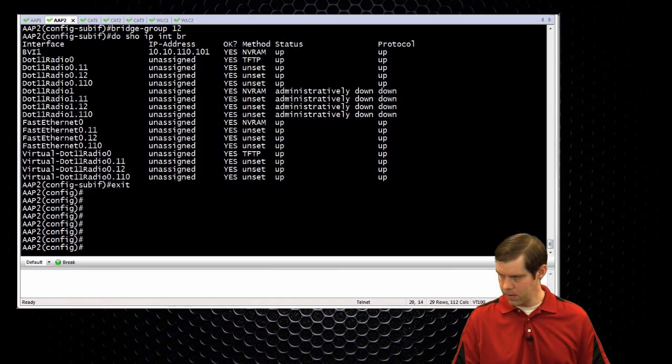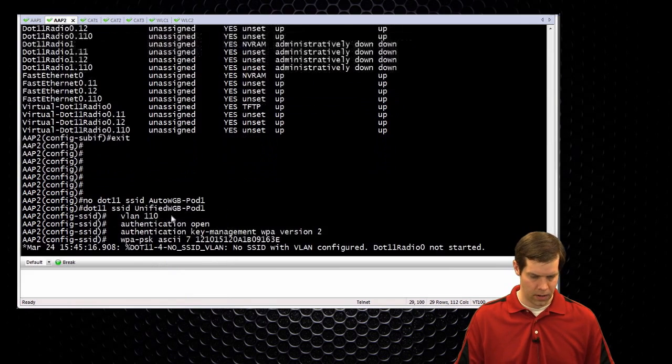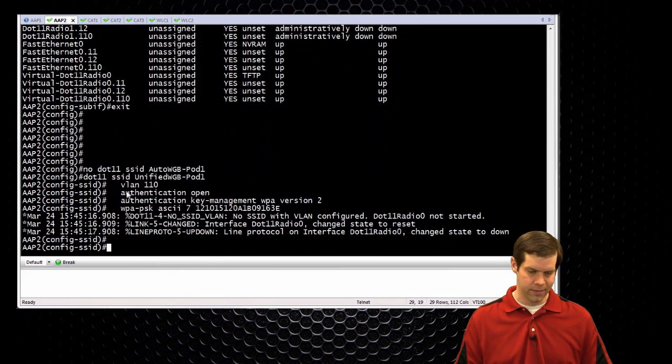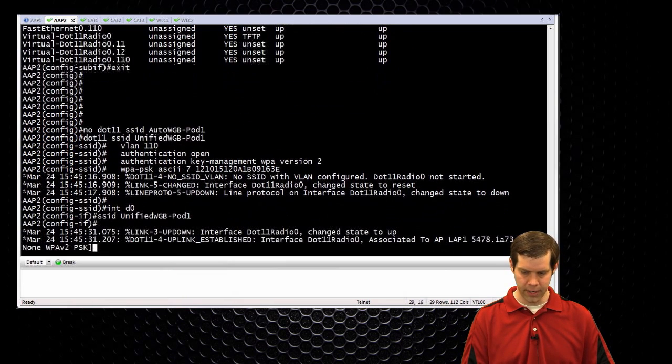And I'll slap in the unified SSID. All right, so we just created the same SSID, but now we're connecting up to a unified access point. Go to my radio, SSID, unified workgroup bridge, pod 1. This should give me my connection.